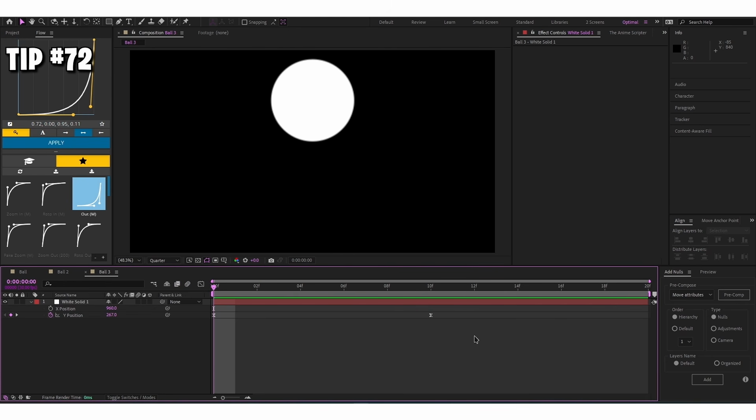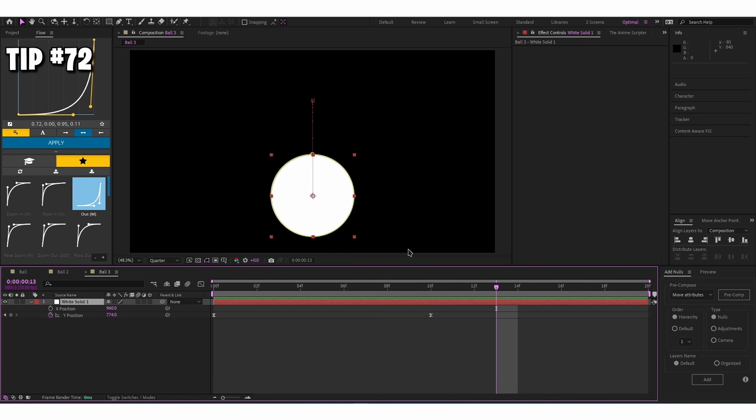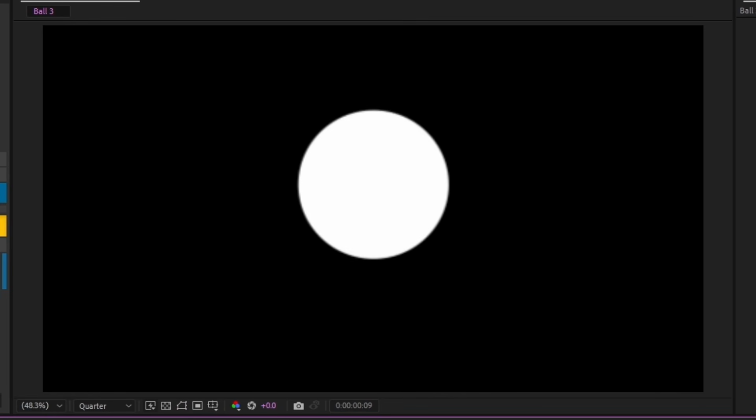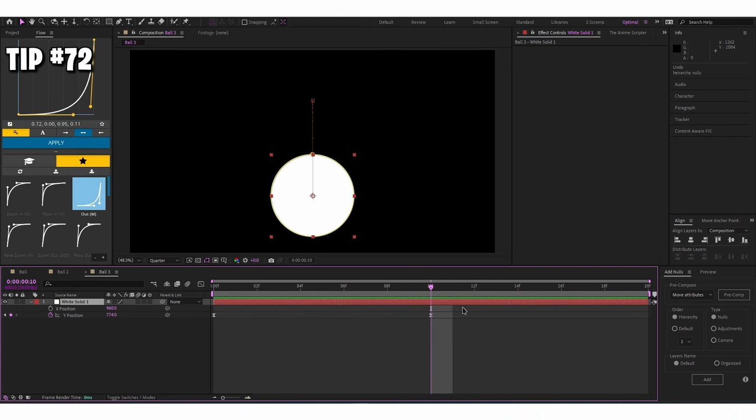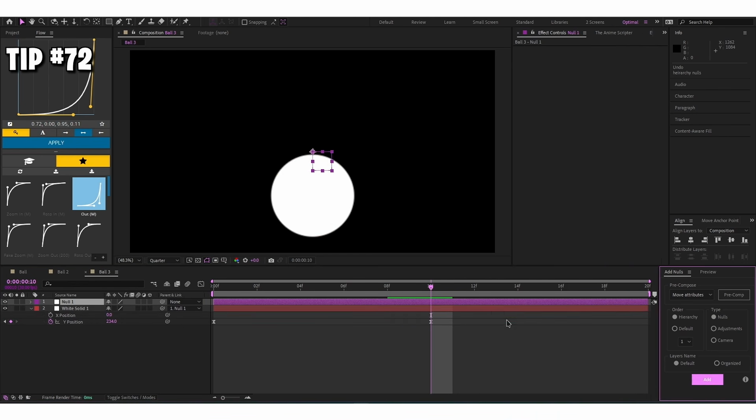Tip number 72. Now this is something that really shows the difference between a beginner animator and an advanced animator, and it's something that I like to call animation extras. Basically, let's say I have this animation. It's just a ball going down, but as you can see, the way it ends the animation is really stiff. So what I personally usually do is add a little extra animation to the end of it so that it becomes smoother.